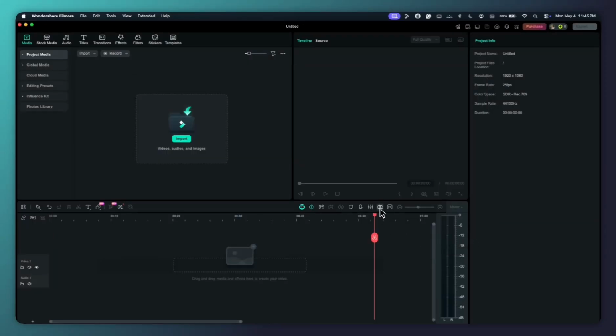There is also something called Quick Preview Mode. In short, this helps Filmora play your video more smoothly while you are editing, especially if your computer is struggling. It does not mean your final exported video will be low quality. It is just a preview setting to make editing easier.